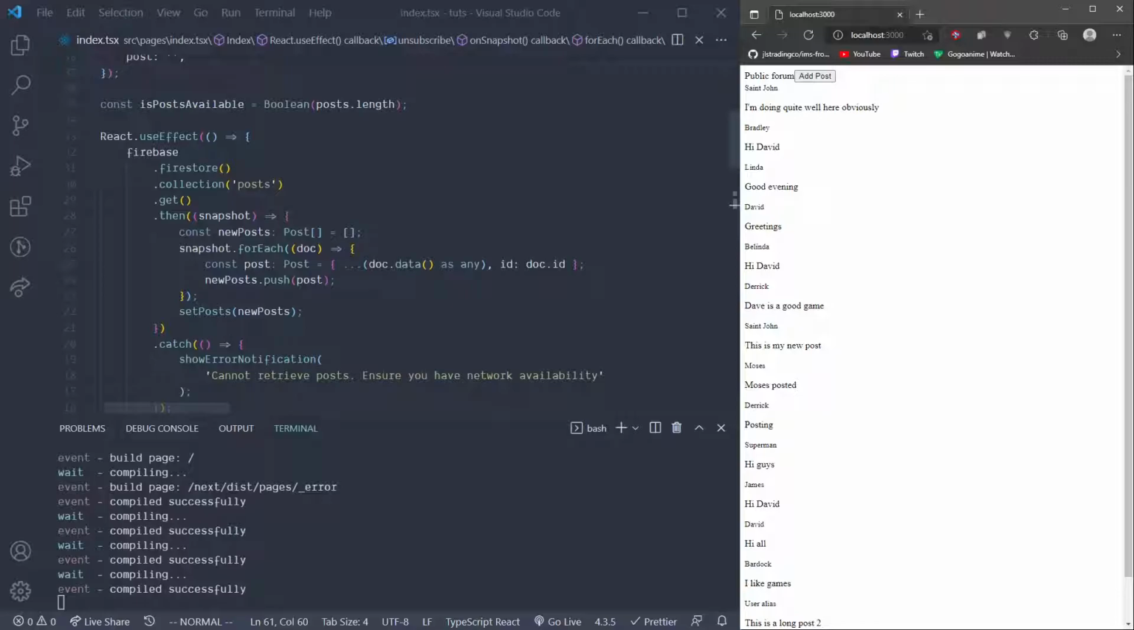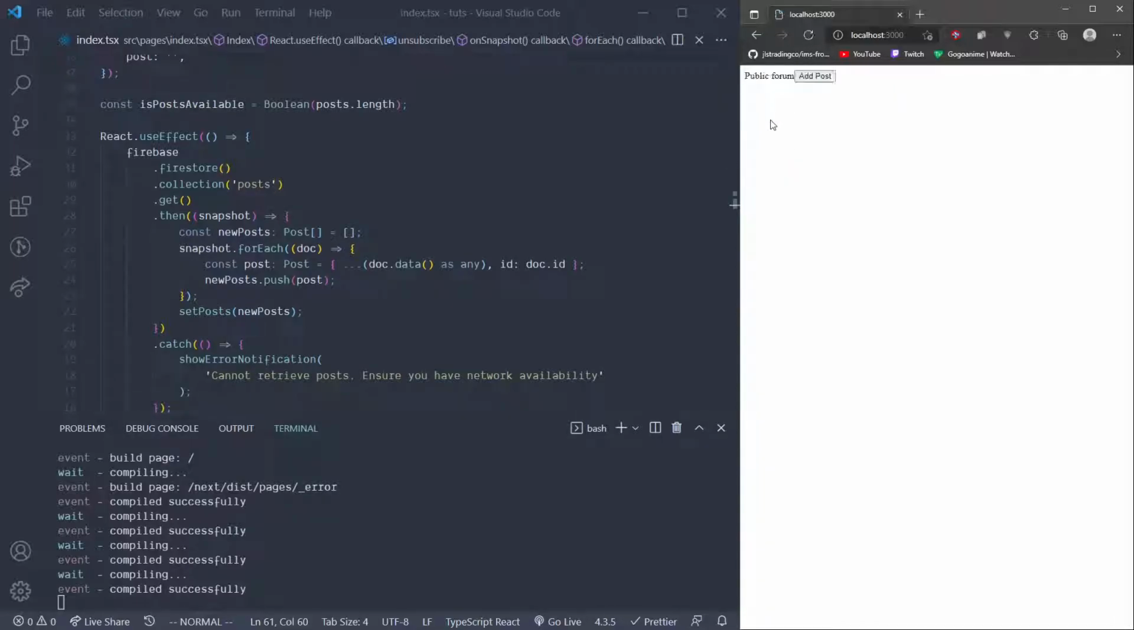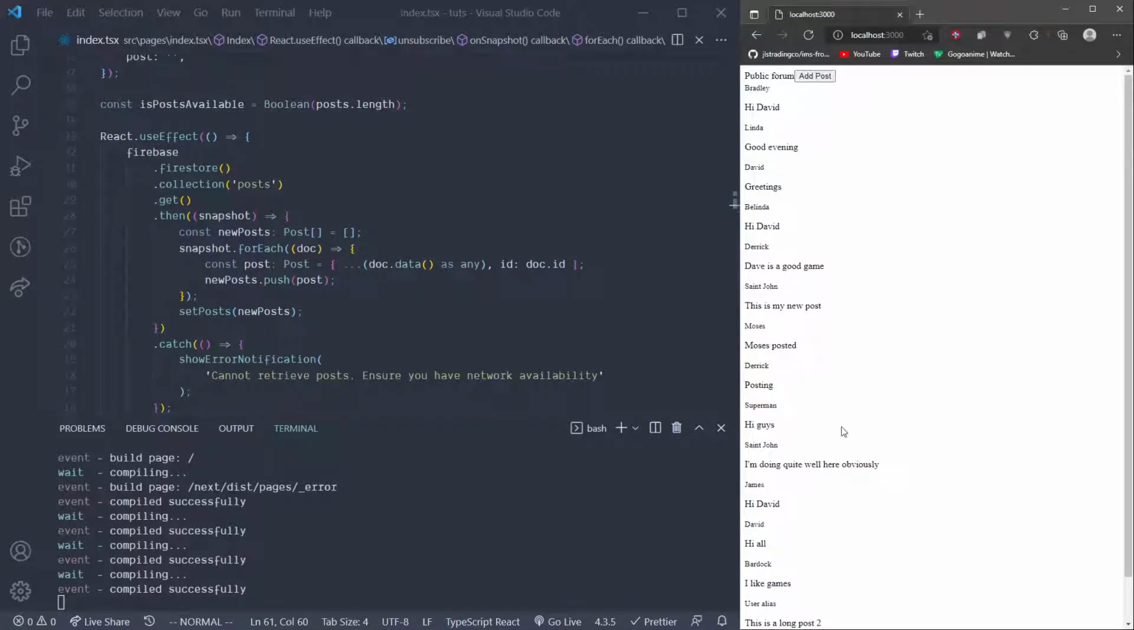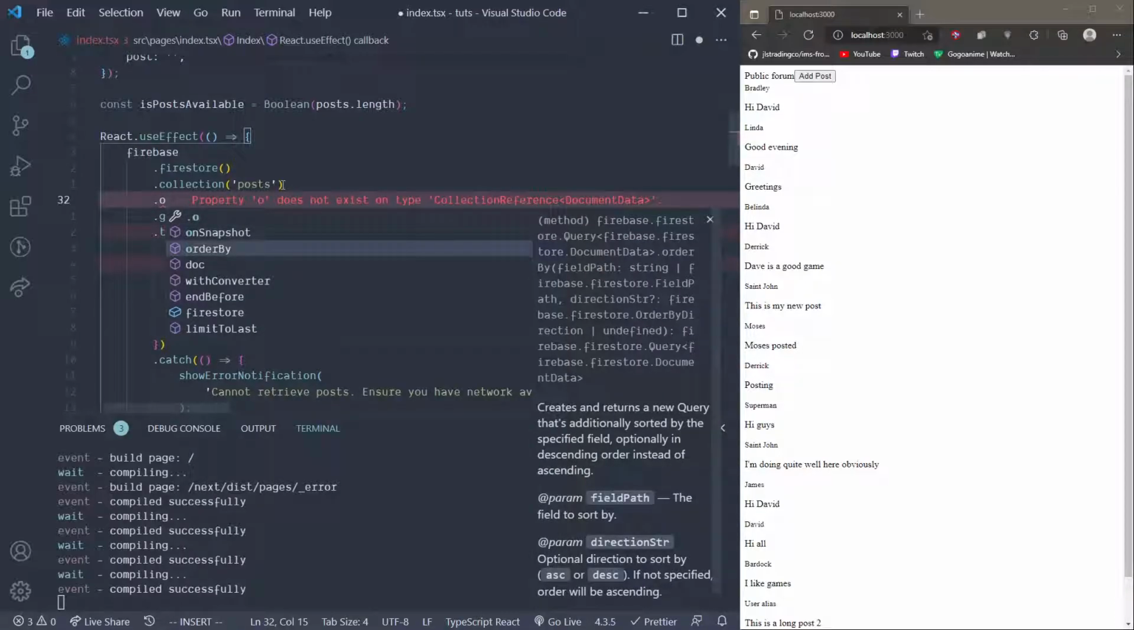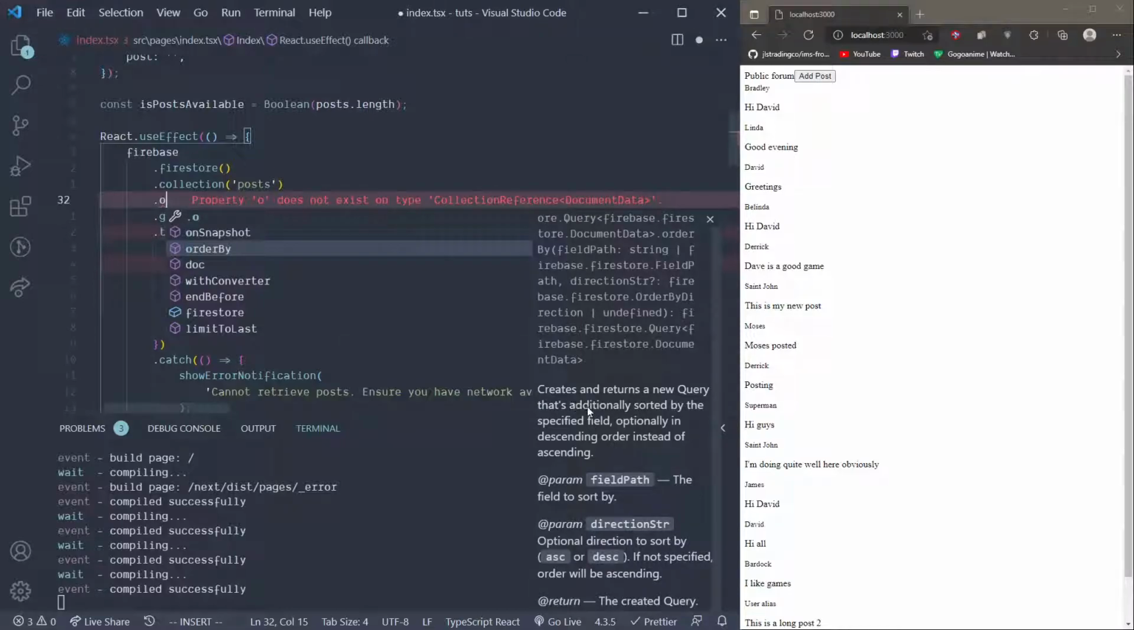But as you can see, if I reload, you can see this awkward thing happening, right? That's the time, right? The time. I don't know. Let's see. I think we can do order by that, don't we? Creates and returns a new query that's additionally sorted by the specified field, optionally in descending order instead of ascending.